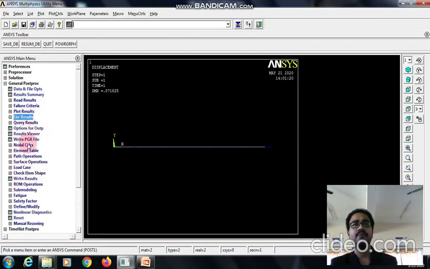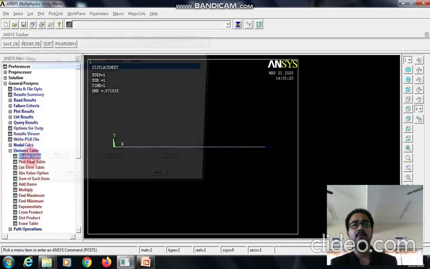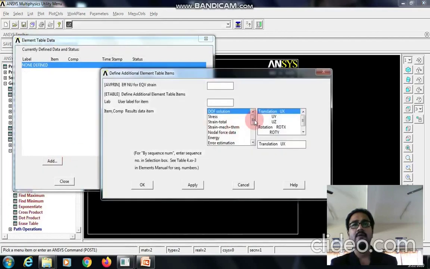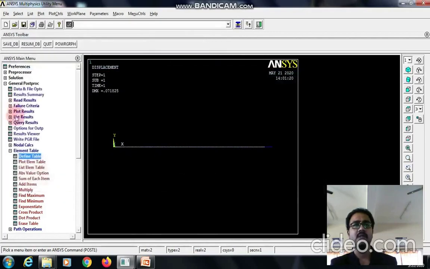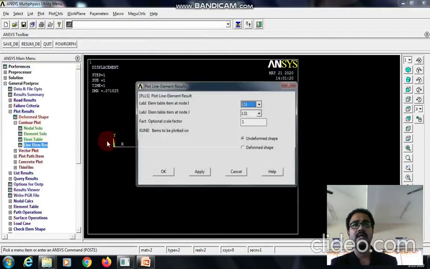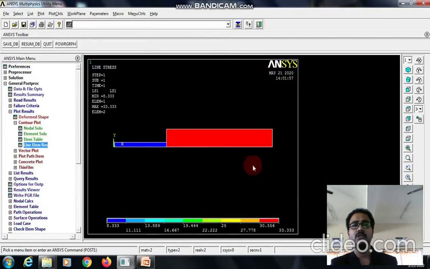Then go to Element Table, Define Table, Add, By Sequence Number, LS1, that is the code to check the element stress. Go to Plot Results, Line Element Results, OK. So this is the element stress value for the given bar condition. So this is how we need to solve this problem.